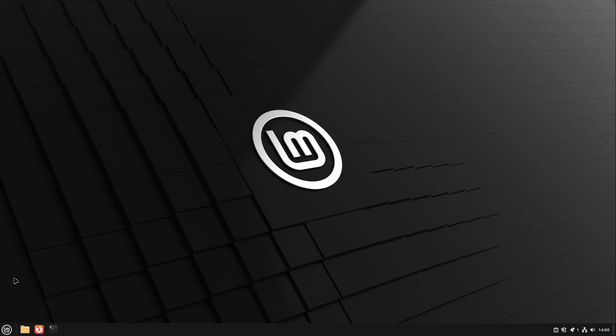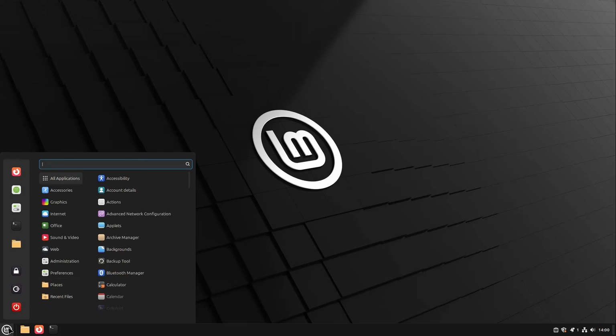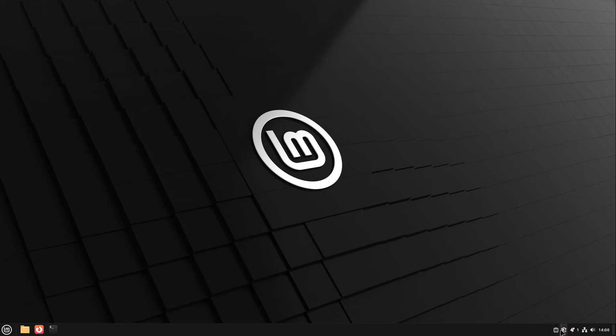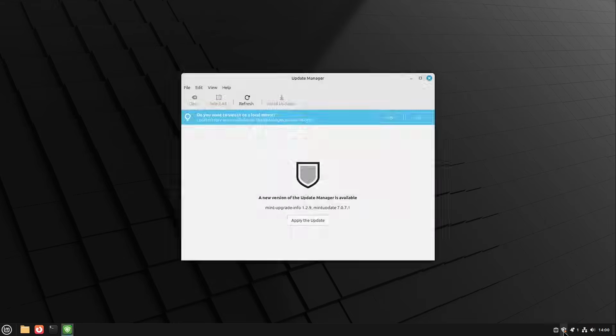We can open up our update manager by going to the menu and searching for update. Here we have it, or we could also just click on this small shield here. I click on it, and then we see some updates which I could apply right now. It also asks us to switch to a local mirror. So if you want to use a faster download server, you could do this, but you don't have to.